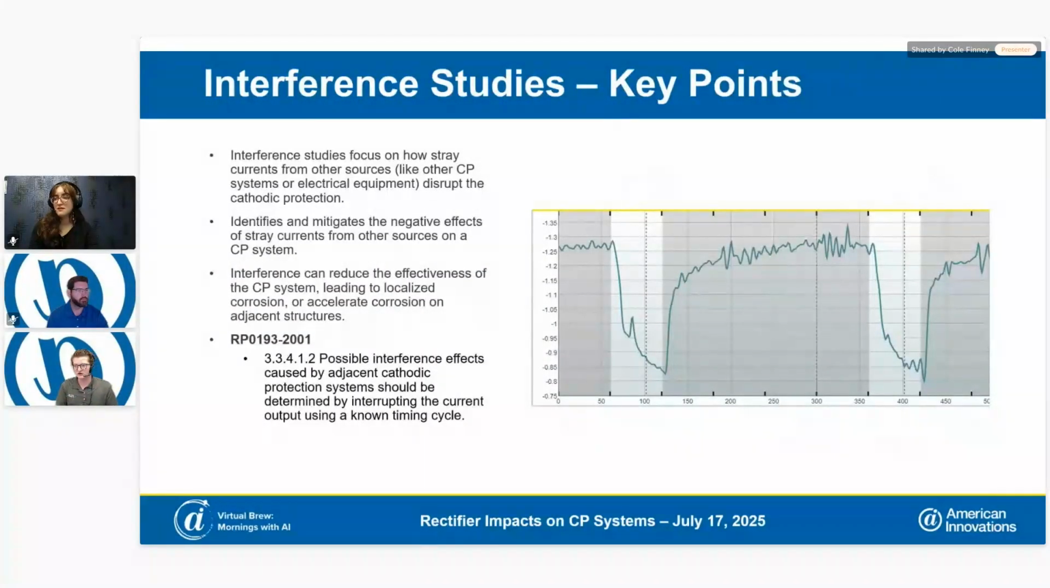An interference study, versus that, is much more focused on finding external sources of interference. So these are things like potentially a high voltage AC line or another operator's rectifier, other items that could affect your CP system. I have a waveform on the screen here from our field data collector application of a waveform that's been affected by a high voltage AC line. It's a similar 3-on, 1-off cycle, but you'll see that the waveform is a whole lot less crisp than the one from our last influence study.